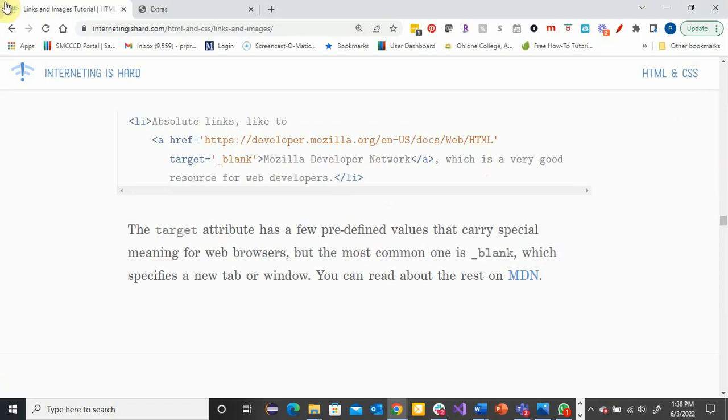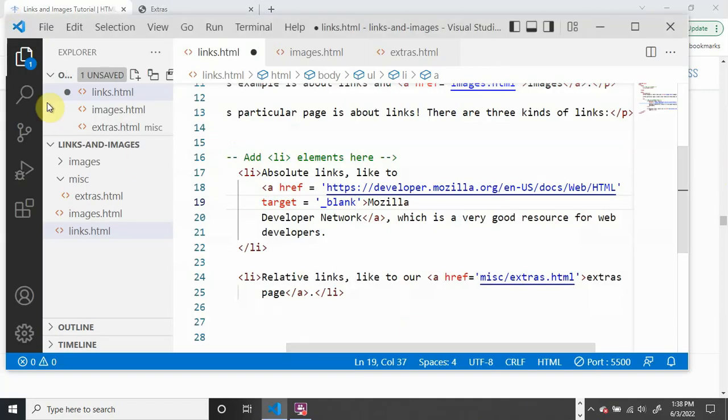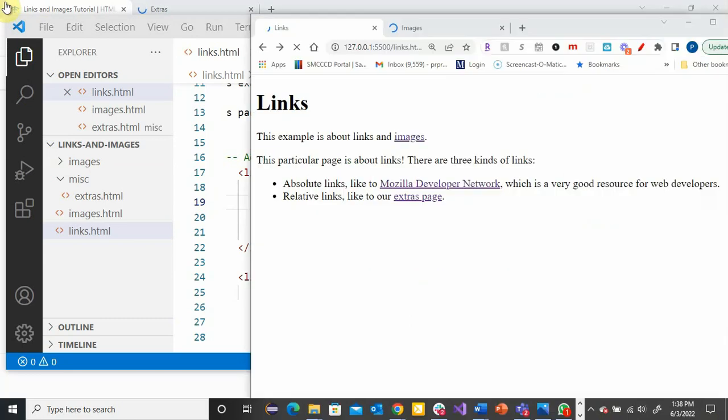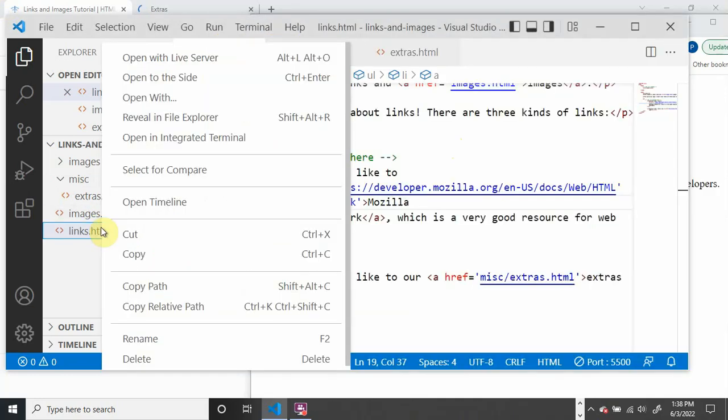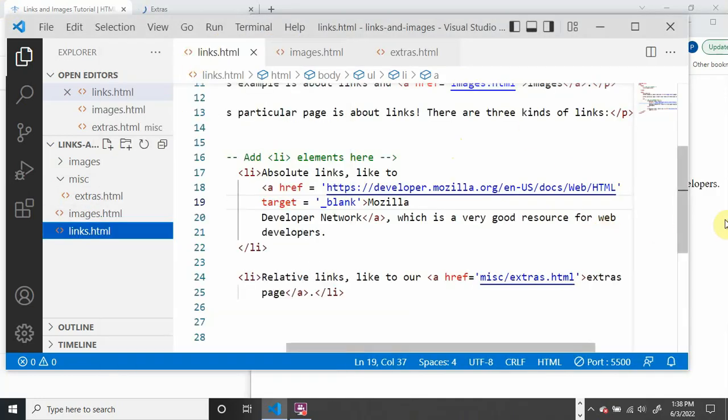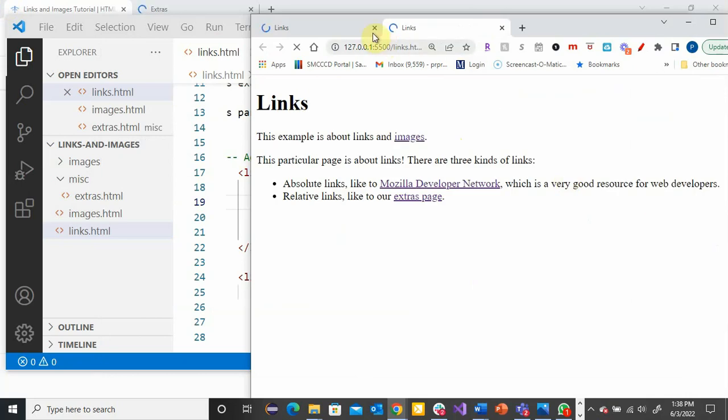Underscore blank. All right, so let's save this and let's look at what changes when we do that. So my page is being refreshed because I saved. Let me just reopen it here with Live Server. There we go.